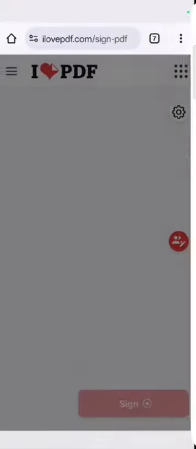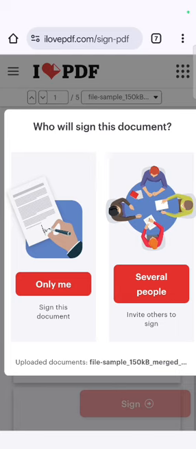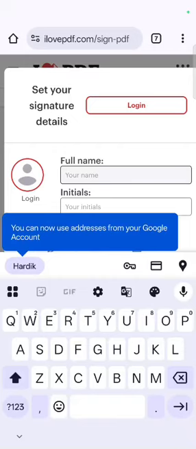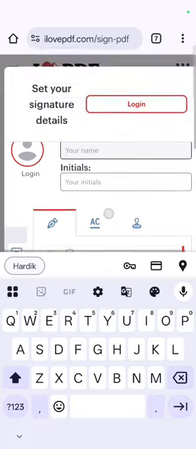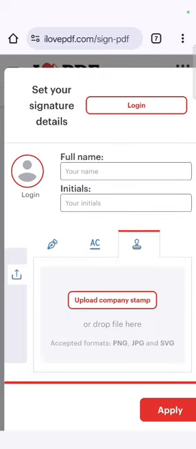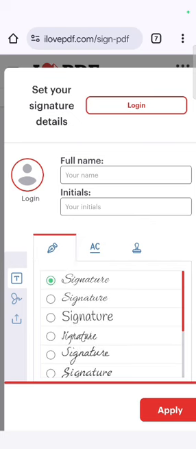So for example, let's say I will choose this file, and if there are multiple people who will be signing this, you can choose several people, or if you are the only single person who needs to sign this document, you can choose only me. And then from here you have this option to either create your own signature right now by typing in your initials, or also there is a different option to upload a company stamp as well. So let's say I will be just signing it right now.